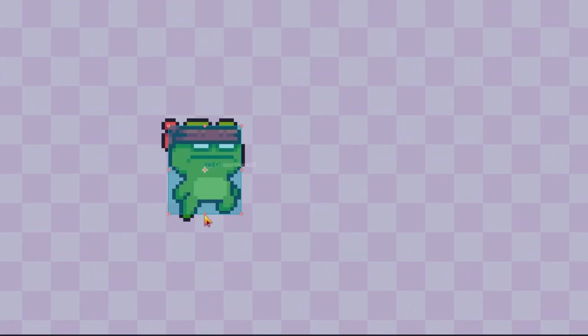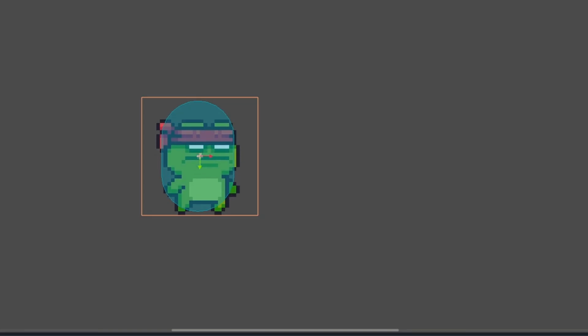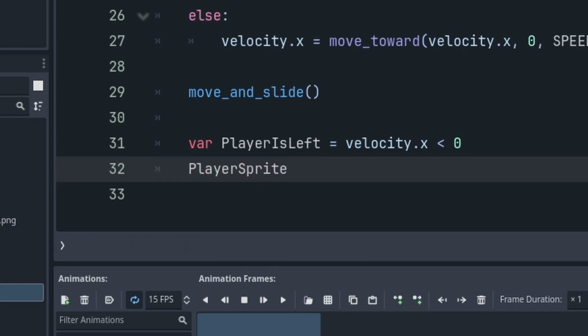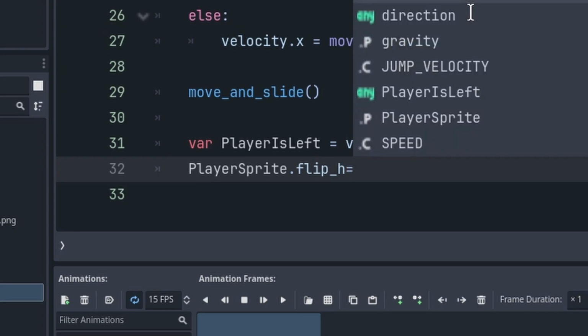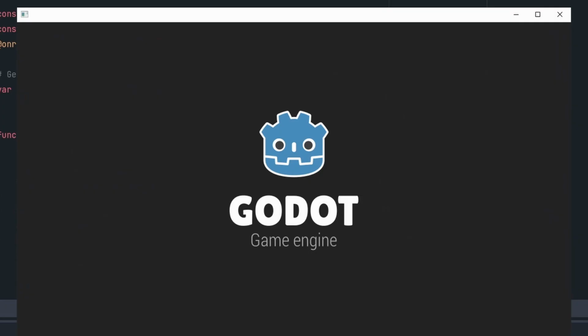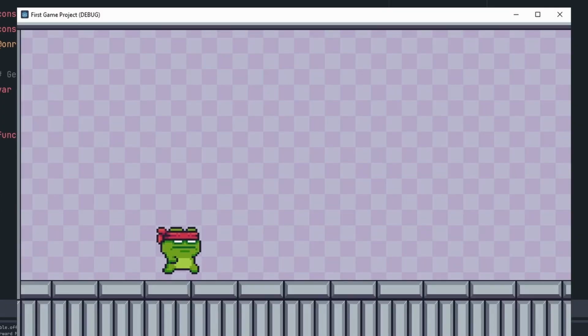Still though, learning GDScript was really simple. I guess this just goes to show that once you learn one language, you ultimately learn all. And voila, we have a moving character with animations.